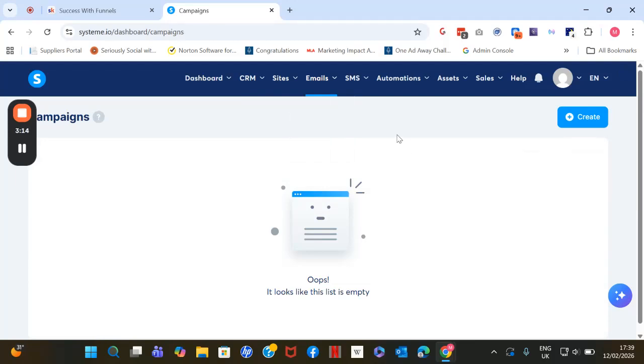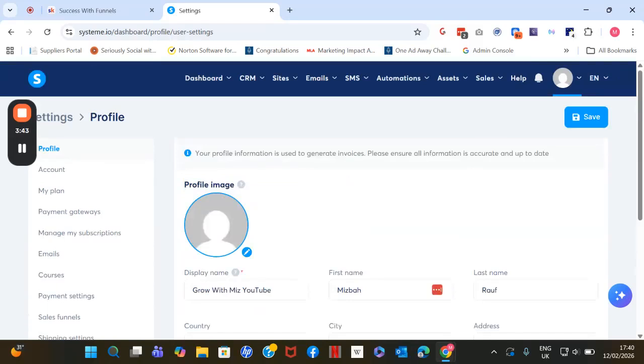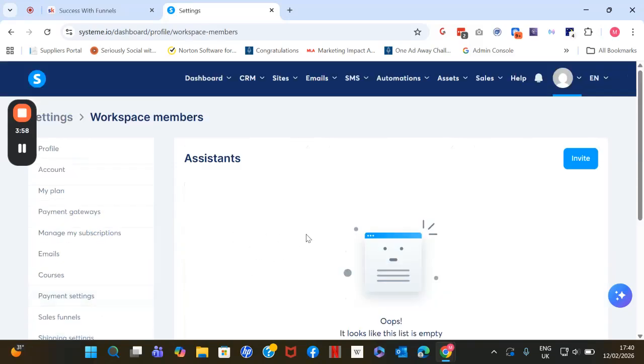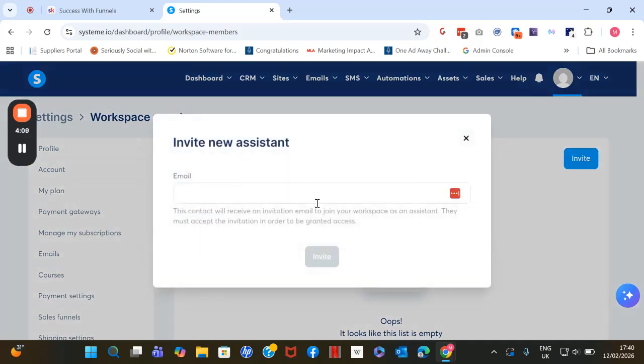Now, if you want to add people into this sub account, you're going to go ahead and go to settings. And you're going to scroll down at the very bottom, look for workspace members. Then you can go ahead and add people that you want to manage this account. So they will be added as assistants. So just click here on invite and then you can add the email address here. Then from there, you can give them admin access, but even though they will be admin of this sub account, they will have limited access to your sub account.